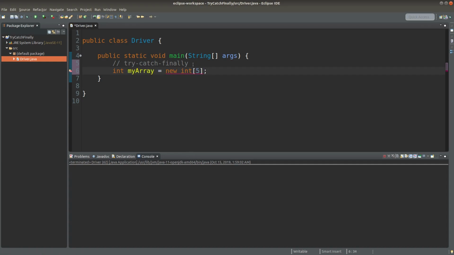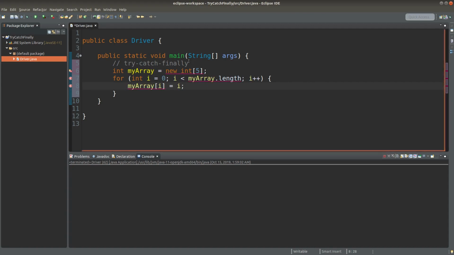Now I want to create an array of 5 elements, and all of the elements are integer primitives. Okay, I just want to put the index value to my array contents.